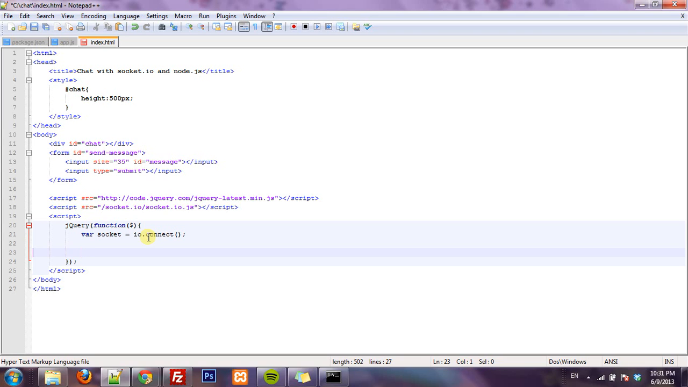Actually, before that, let's get the variables we need. So we'll need the form, we'll just grab that with jQuery. I'll call this message form and then grab it with its ID of send message. Okay. And then I'll do the same with the message input. Grab that. And we'll also need the chat.